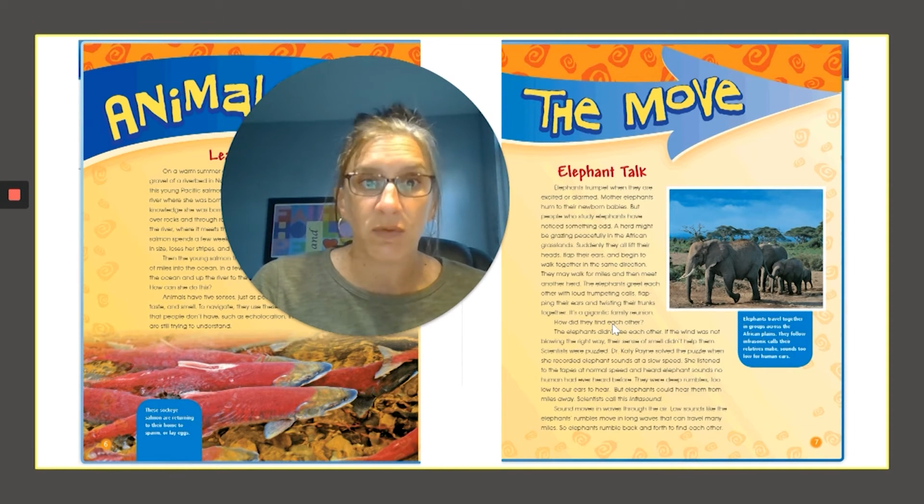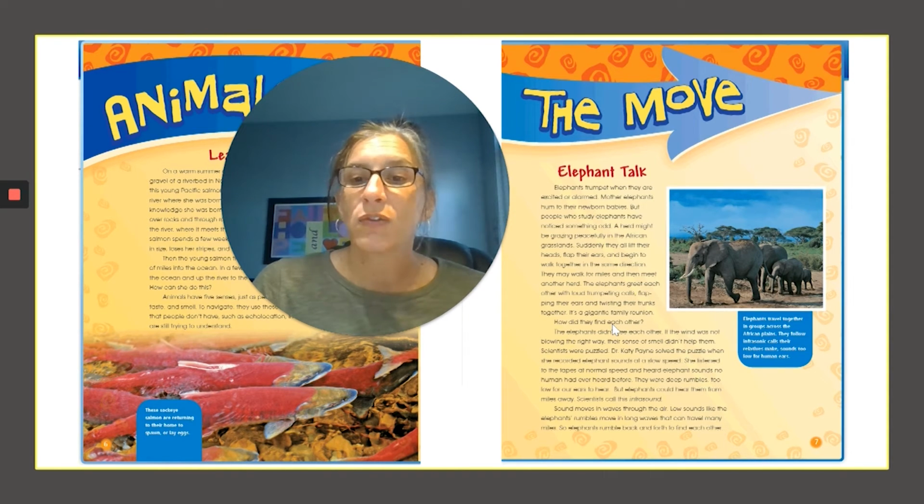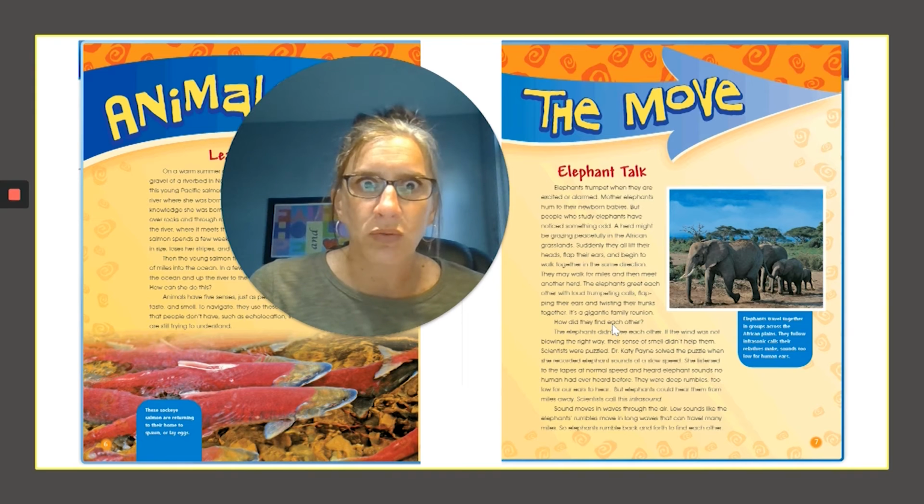Scientists call this infrasound. Sound moves in waves through the air. Low sounds like the elephant's rumbles move in long waves that can travel many miles, so elephants rumble back and forth to find each other. I thought that was really fascinating. I had no idea how the herds met up.